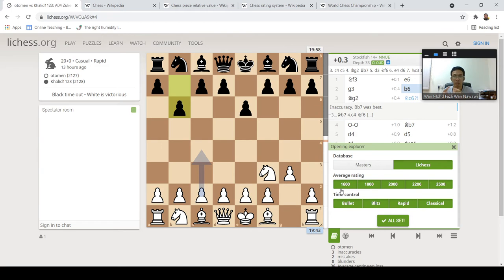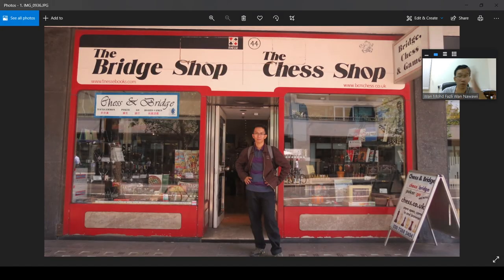In Malaysia, we don't have any GM and so on. Chess is famous in Malaysia, people play chess, but the level is very low compared to Europe, where the games played are quite high level. So I want to show you a chess bookstore. For example, this is a chess bookstore in the UK.